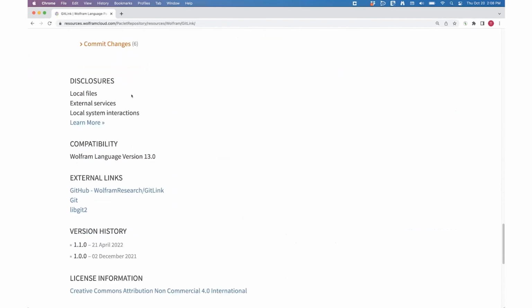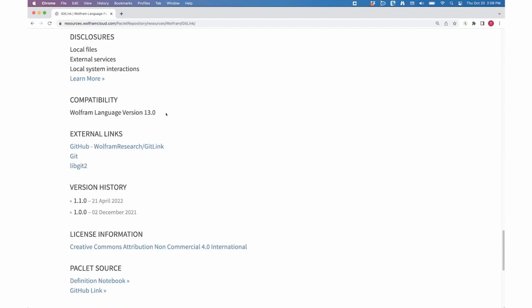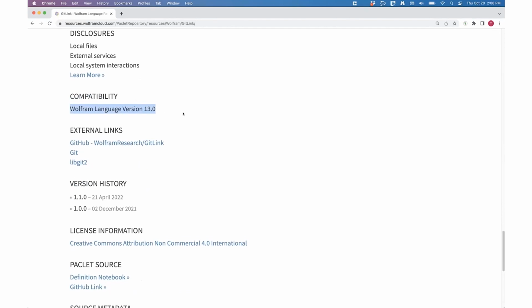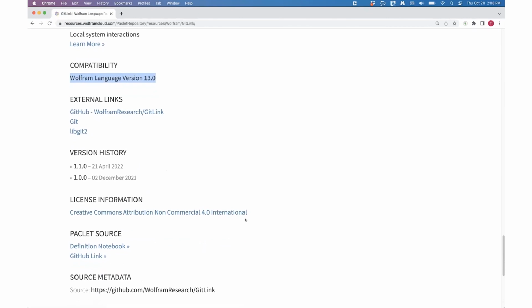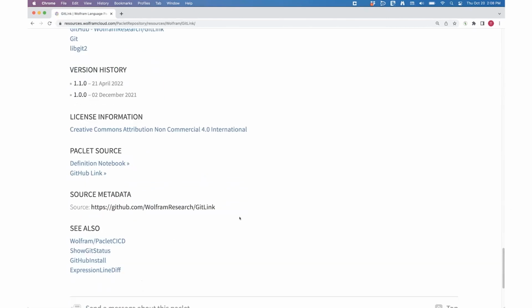Then down at the bottom, there are some disclosures. It says local file. That means that this Paclet will read and write local files, right? And external services means it interacts with some external services. You might want to know if the Paclet you're downloading performs certain operations that maybe you're not comfortable with, or something you just want to know what it's doing. Just like when you install an app on your iPhone, it tells you about some of the permissions it requires. There's a compatibility section that you can read, version history, maybe you have a license that you want to put in here, et cetera, et cetera. Maybe a see also section.